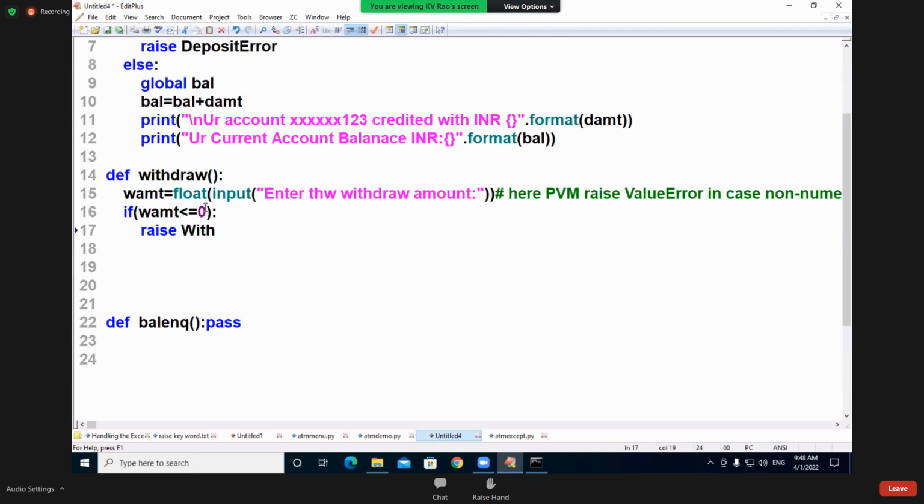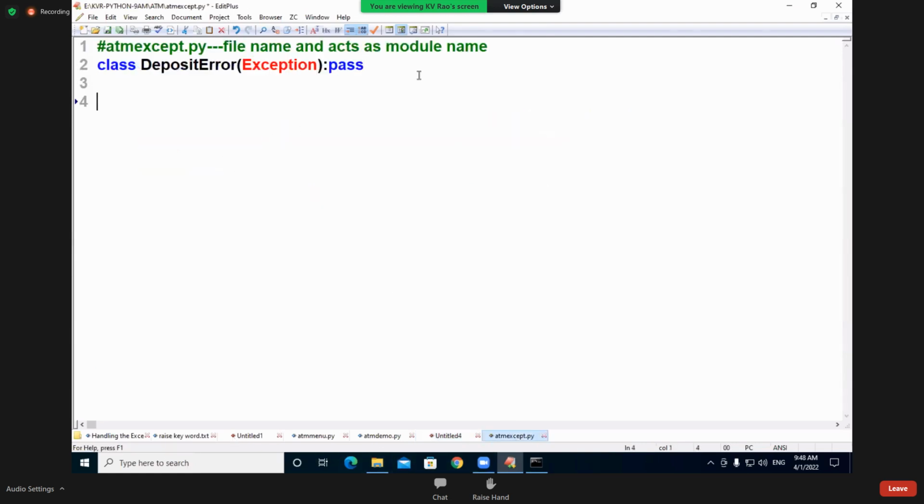Withdraw error. Deposit error is in the case of depositing part. It is withdraw error. I cannot go for entering something anyhow. I cannot write in my check or something, a minus value I cannot write. So raise withdraw error. What is this withdraw error? Am I writing it explicitly or not? I need to develop the class now. So what is my class? Here you have the exception class. What is this now, ma? Base exception or exception. Yesterday's class we did these exceptions. I say here pass.